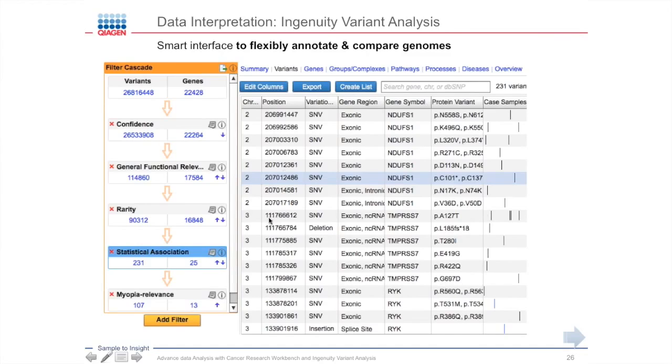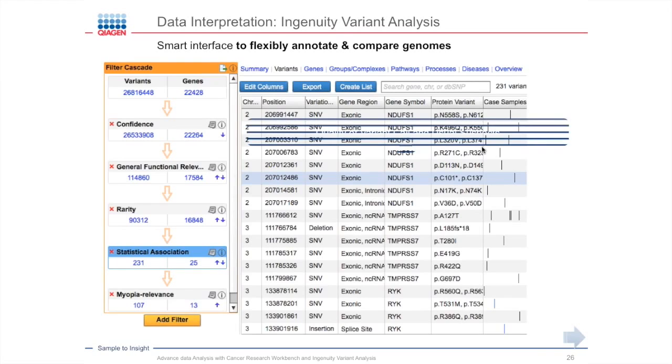On the right side of my screen, this is what we see: the chromosome, the position, what type of variation that is, single variation, insertion, deletion, substitution, and so on. Where that is in the gene, is it in the exonic region, is it in the intronic region, and so forth. Splice site, what is the corresponding gene symbol, the protein variant, and then you have many other columns that you can add to explore the data.